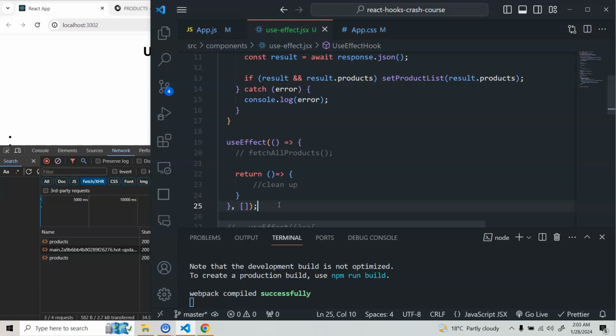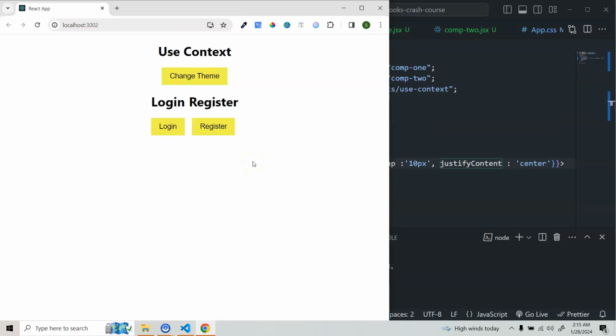Now let's move on to the next one. Let's start with our third hook, and this is my favorite hook, and that is useContext. Context is a concept in React where you manage your state globally, and useContext is a hook where you consume that state from the context, and based on that you do certain operations in your component. So let's understand this with a very simple example.